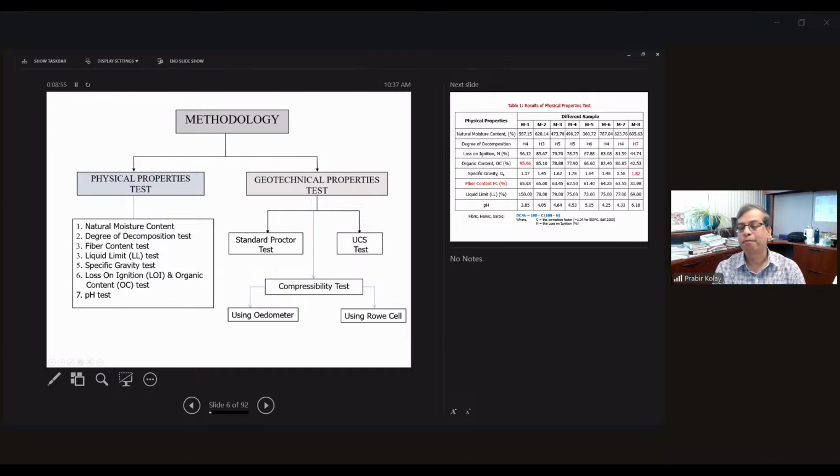Geotechnical properties like the standard Proctor and UCS are common, and then also the compressibility test, that is the consolidation test, because it has fiber. If you use the normal oedometer test or consolidation test, it will not give you the correct results. So you need to use a bigger diameter cell called the Rowe cell, and you need to use a large quantity of sample, and then there is a rubber balloon. You can pressurize using the rubber balloon, and then consolidation takes place.